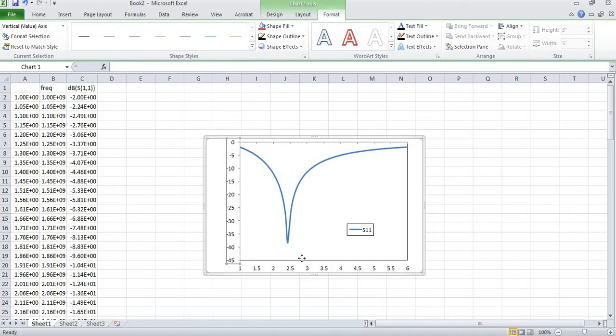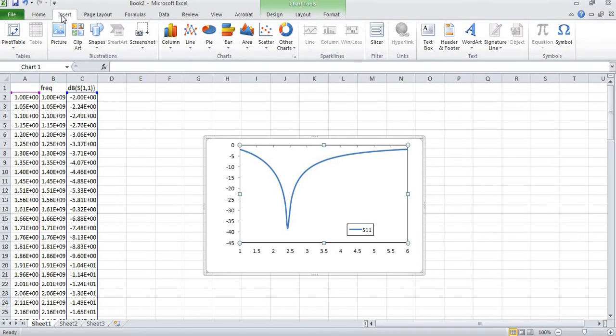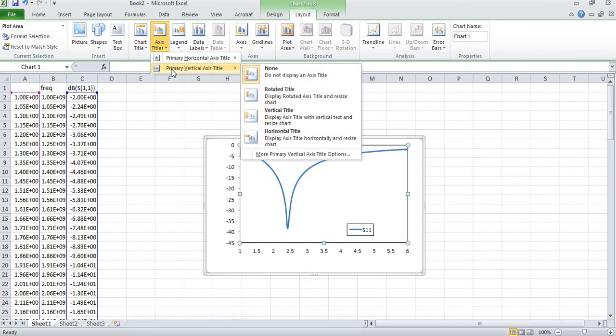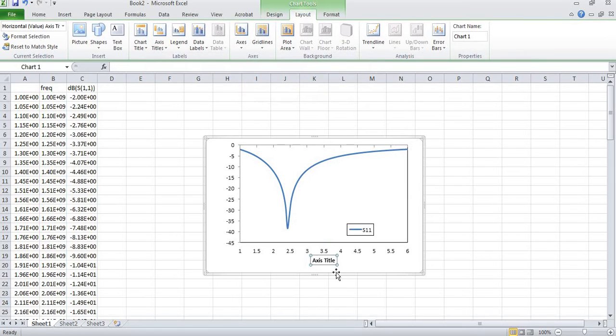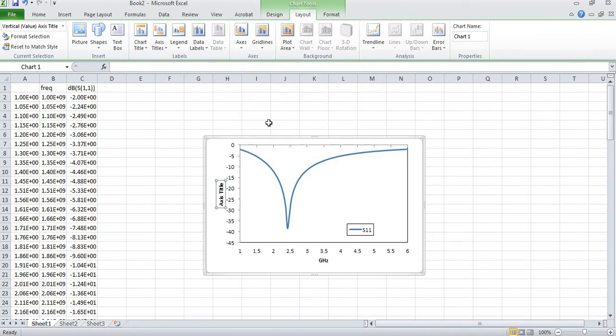Okay, now I need to insert labels of gigahertz, so for that I will come to layout, and then I will select axis title. So I need the primary axis, primary horizontal axis, gigahertz, and I need the vertical axis in return loss, and the name of return loss, and that will show straight vertical.